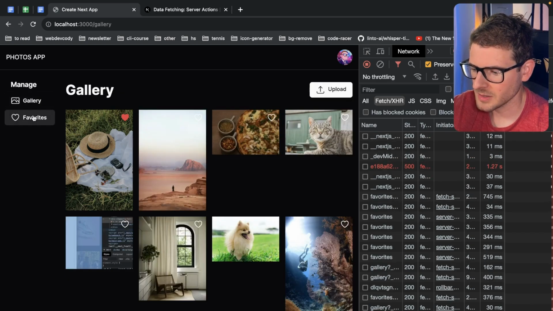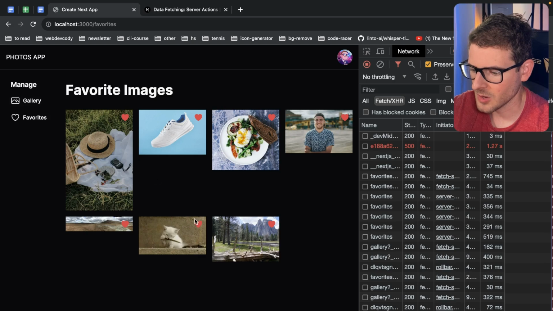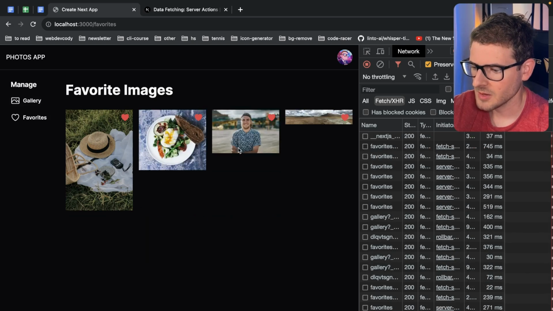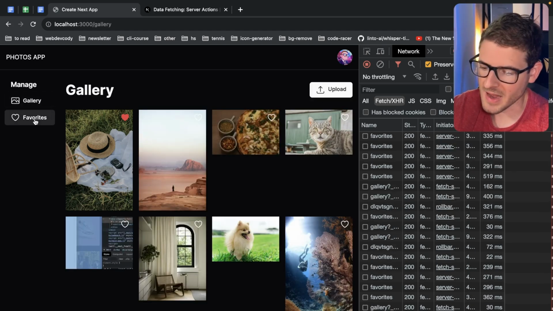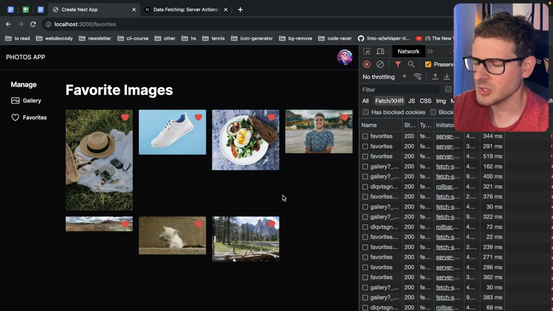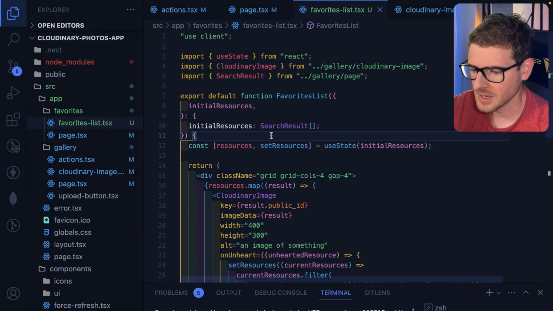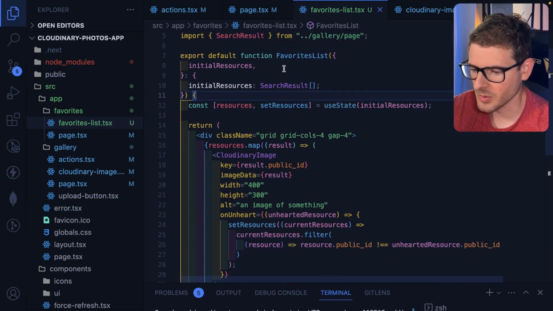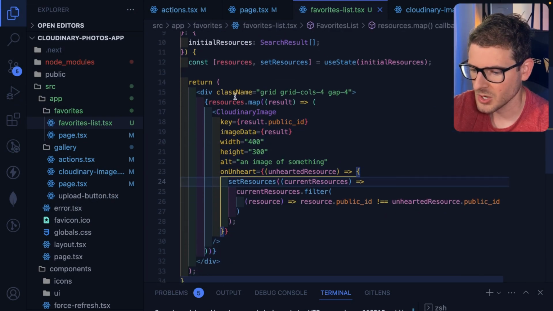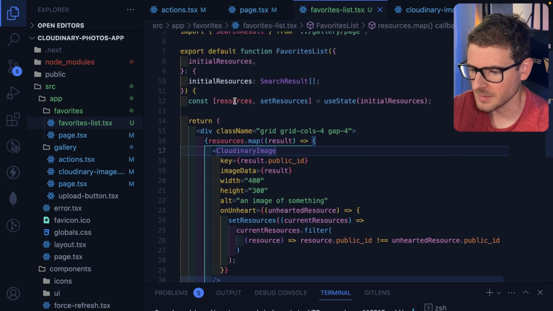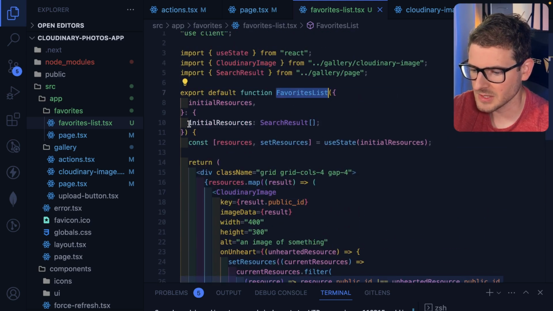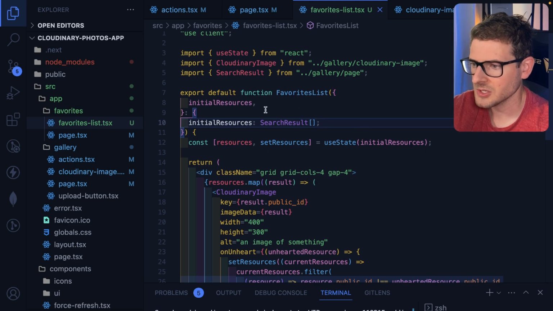But there is a bug. Now that when we unfavorite some stuff, the router is still caching everything. So if you go back to gallery, notice how there's 4 here. If I click gallery and then I go back, it shows 7. So there's some caching issue going on. And the reason this is happening is because the React server component is sending over some new props to this favorites list, but this component doesn't know how to update it.